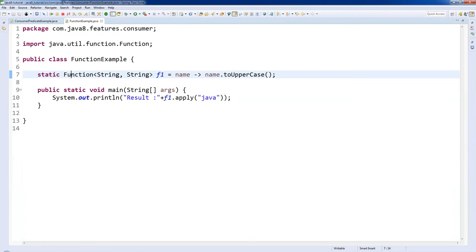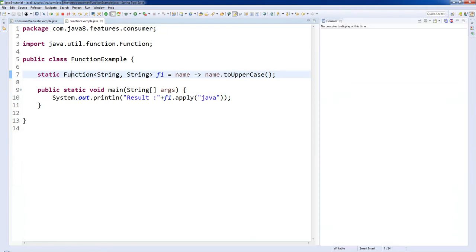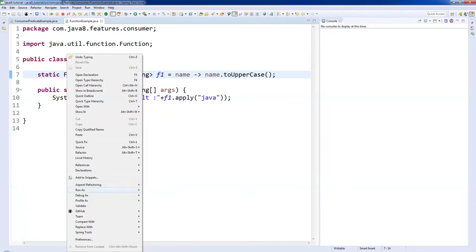So let's go with apply first. I have the program ready, so I'm going to run the program. Run as Java application.